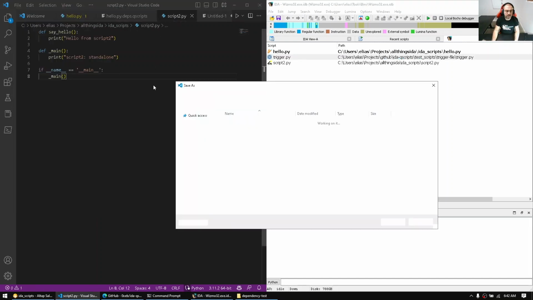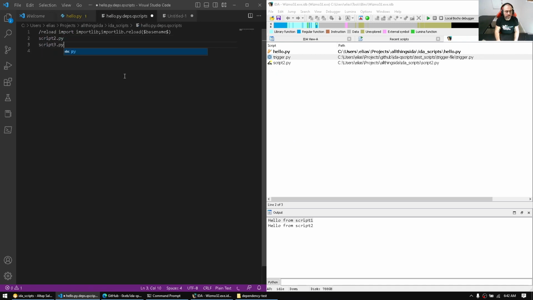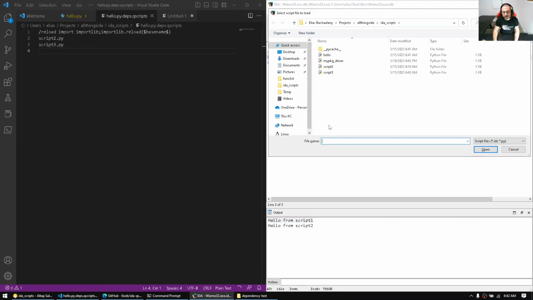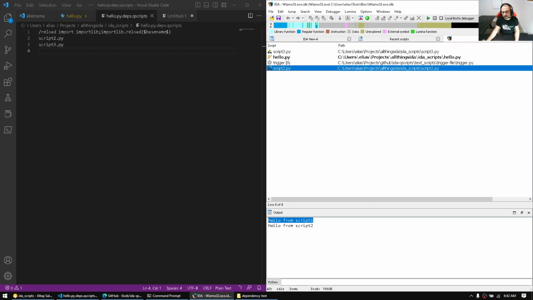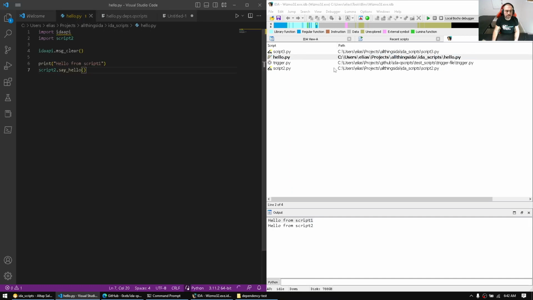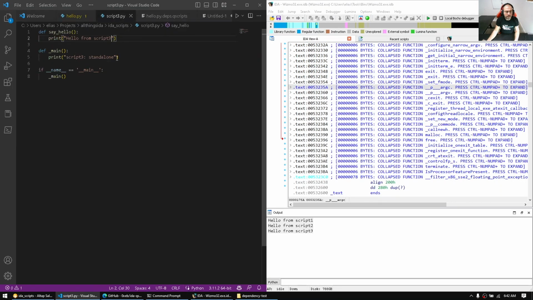So if we take script 2 and save it as script 3, change a bit and change the dependency here at script 3 as well. Save and insert script 3. And let's activate hello. We can see script 3, script 2, and hello, they're all related. Changes to any of those scripts will cause proper reloading and re-execution. So here, if we also import script 3 and say script 3 say hello, save, we got 3 lines. If we change inside script 3, save it, it reflects.